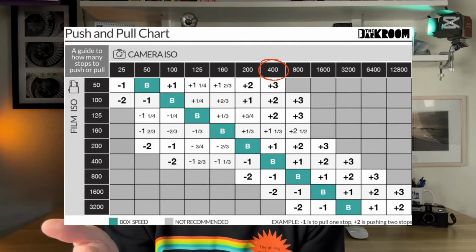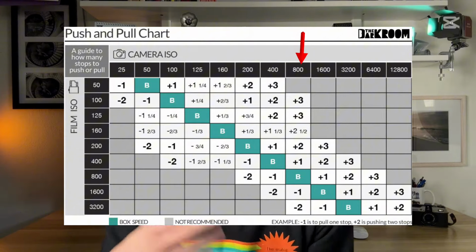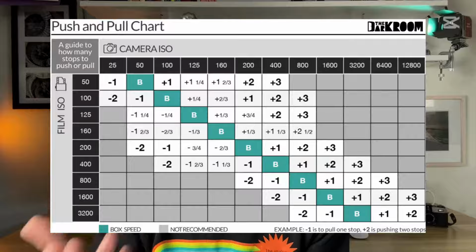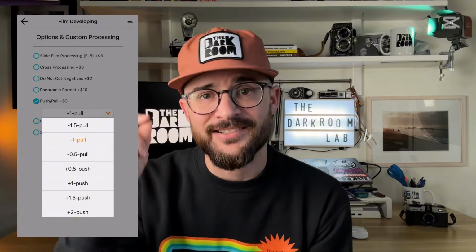So say you have 400 ISO film and you accidentally or intentionally shot it at 800 ISO. If you were to get that developed normally, that would be a one-stop underexposure, which could result in darker images, more noticeable grain, muddy, not so good looking images. So you definitely want to compensate, push one stop in development. So when you're making an order, you would select push and pull processing and select +1, and then you would write +1 on that roll. Or if it's +2, you'd write +2. Whatever the push is, you'd have to write it on the roll as well as select that in processing so we know which one to push or pull.